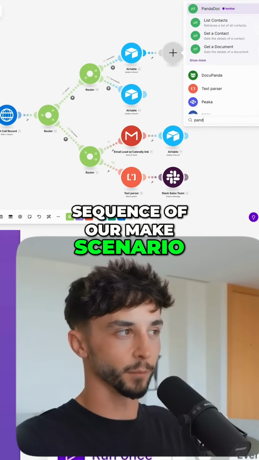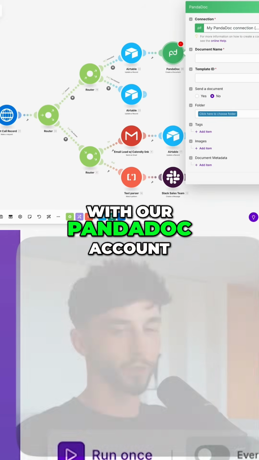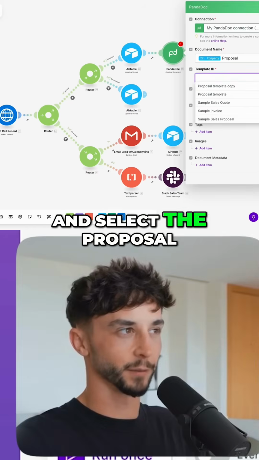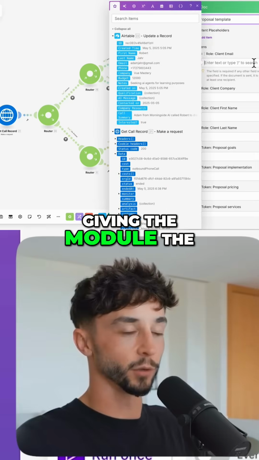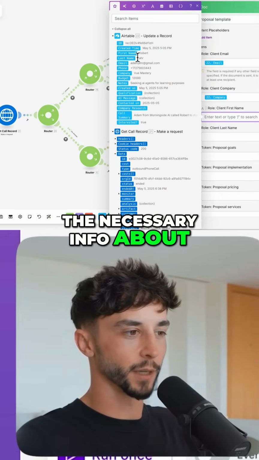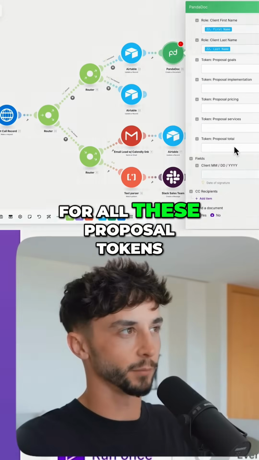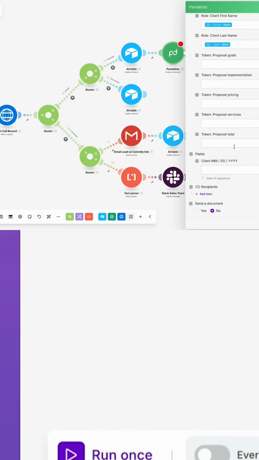our Make scenario. We'll add the PandaDoc, create a document module, set up a connection with our PandaDoc account, name the document based on the company we're sending it to, and select the proposal template we created earlier. We'll fill in these values, giving the module the lead's email to send this to, and include all of the necessary info about our client, like the company name and the client's first and last name. For all these proposal tokens, we'll be generating these values with AI in a moment.